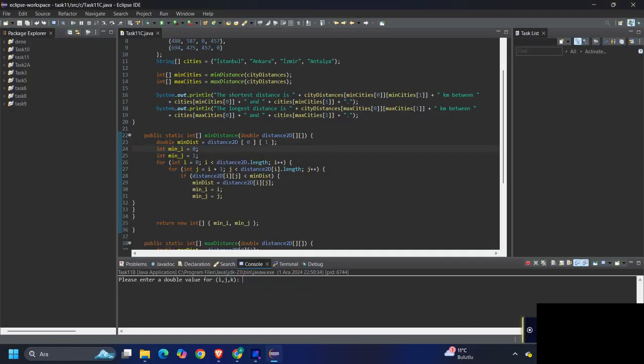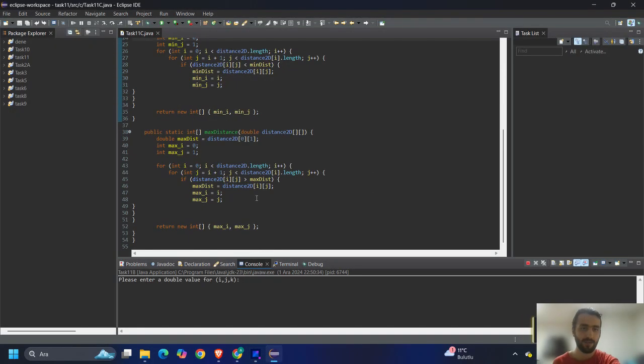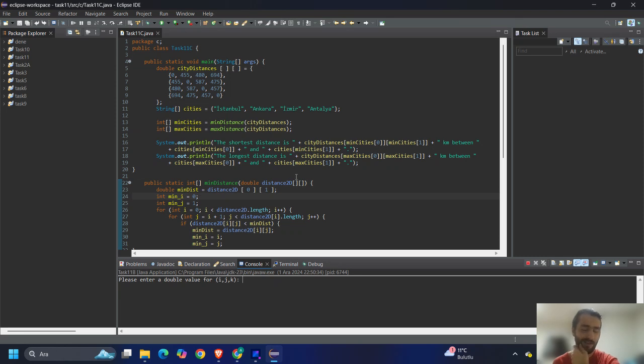Task 11C is here. We have many lines of code in here. Imagine that there are four cities on a map, and let us suppose that the distances of each of these cities to the others, and the names of these cities, are given in two separate arrays. In this task, we are asked to find the cities that are furthest and the closest to each other, and their distances, with the code we will write.